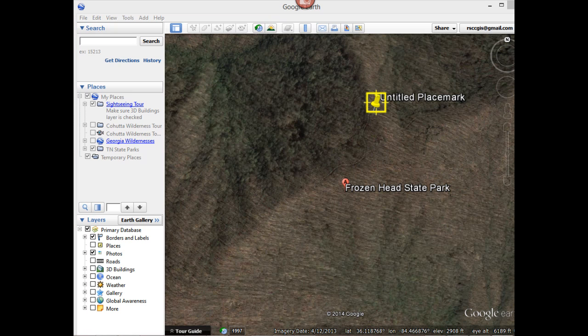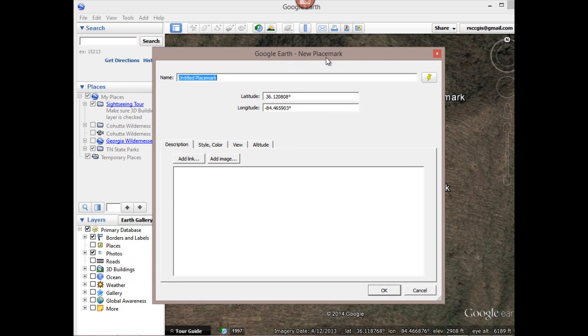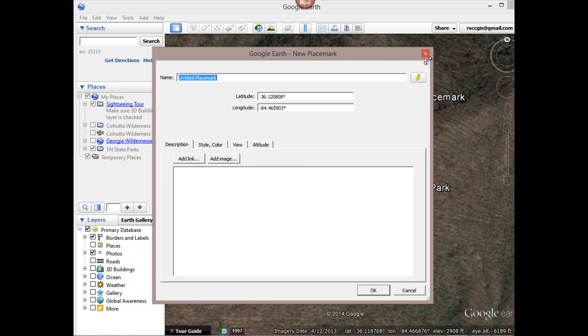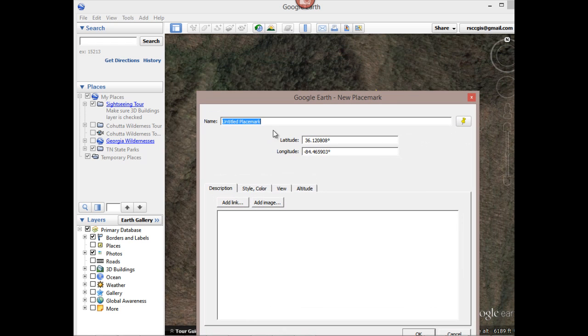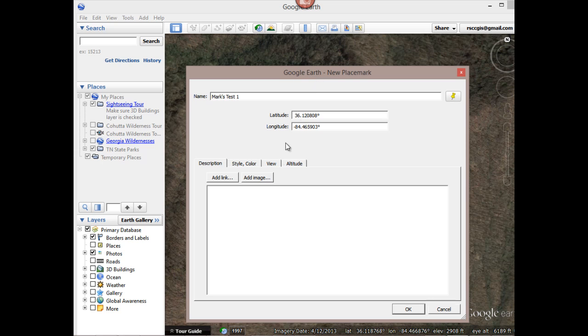And it pops up an info window, which it's popped up on my other screen. So let me move it over here so you can see it. And I'm going to reduce the size a little bit so it's not taking up all of our screen space. But you can see that it gives you an option to give it a name. So I'm just going to call it Marks Test 1. And it automatically put latitude and longitude in there for us. And we can put a little description if we want.